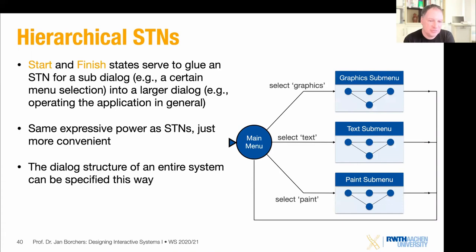Okay, so this is great, right? This works great for SDNs, and there's a way to improve on SDNs by boxing things up, right? SDNs can get messy if they get big. So one trick is to use basically hierarchical SDNs. Here we have the start and finish states of a sub-SDN serving as kind of like the connection points, the glue points, where I can connect them into a larger structure, right?